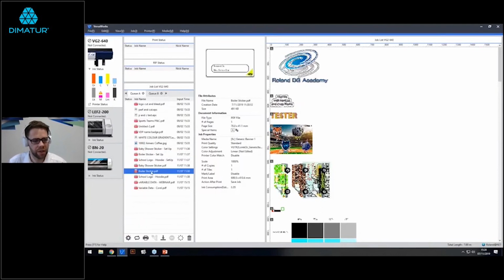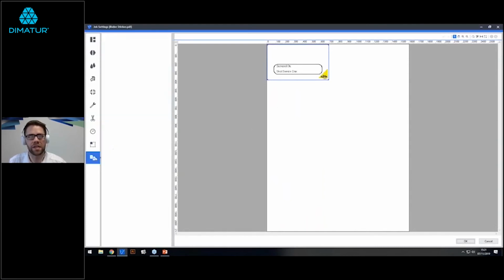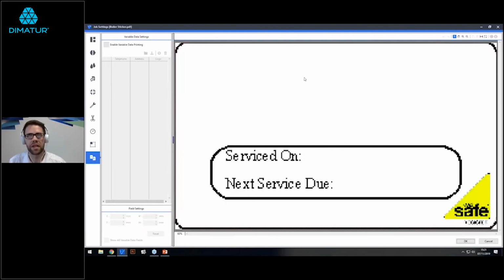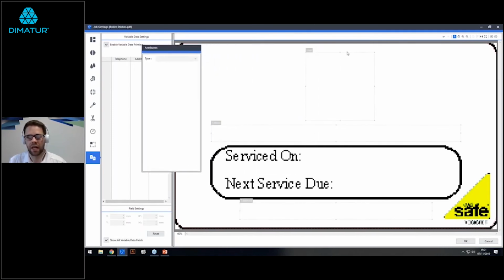So I'm just going to open up a version that's not been set up just yet. And this is the same version of the design that I showed you earlier. When I come down to the variable data tab at the bottom here, at the moment there's nothing showing. If I click enable variable data printing and show all variable data fields, I'm just going to move this one to one side, then all of a sudden here we can see 3 different boxes that can now be filled with information. This top one here, which I can click and select, is designed for use with our logo or an image, and that's what we're going to hook up. We've got our address down here, which is for text, and then we've got our telephone part down at the bottom as well.